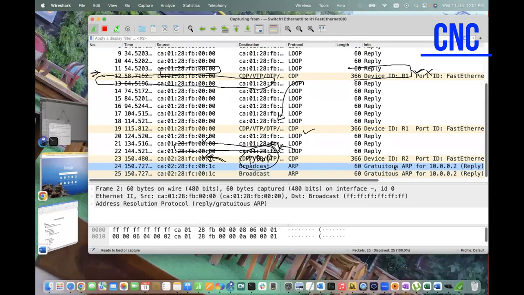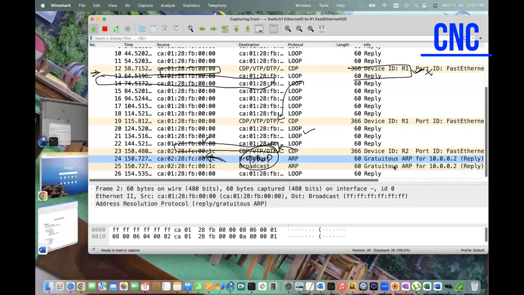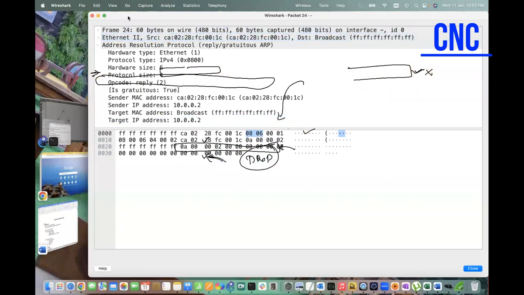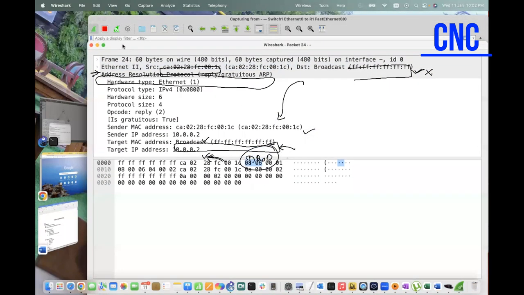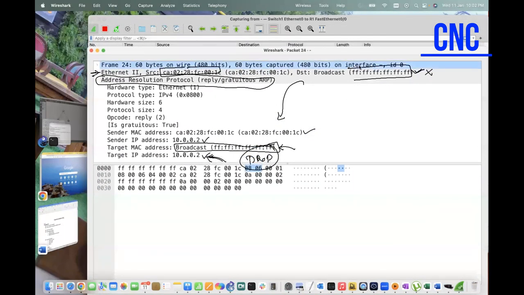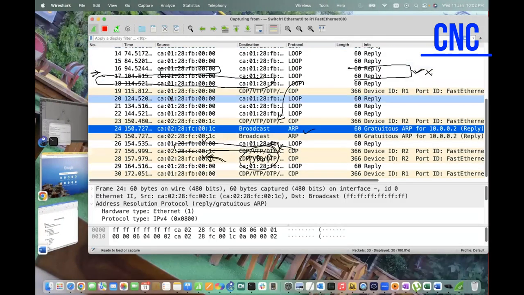You see, just exactly after no shutdown, it is sending an ARP packet, and that has the same information. If I open this packet, you see exactly the same information. Destination is all Fs, source is my MAC address, and then they have this information, right? Correct? Now, the very first thing, the ARP mechanism, is clear, right? Now I'll move to the second step.